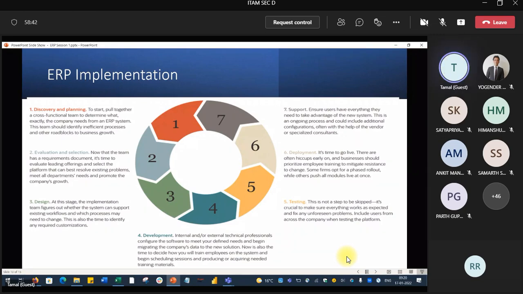Then evaluation and selection, tool selection. All vendors will come up with their own discounted models, so you have to decide. Then design. Here the actual work starts. Design, on paper. Pictures and all will start being drawn: what you need. The design has to be approved. It will take five months.